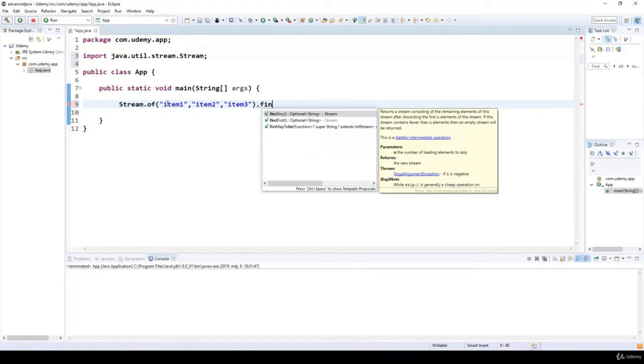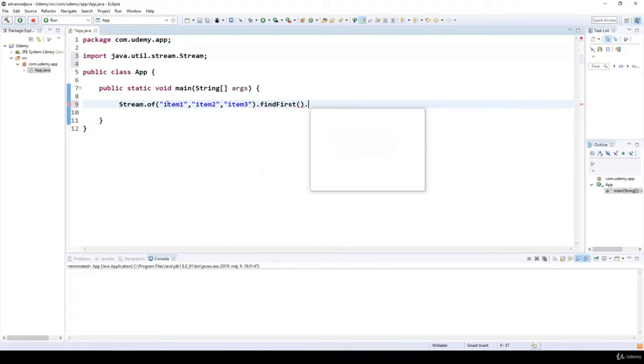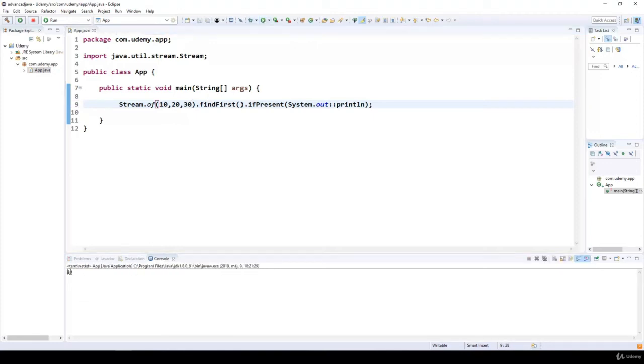For example, we can find the first one, and if it is present, then we are going to call the System.out.println method. So if I save it and run it, of course the first item is going to be printed out. What's crucial is that with the help of this of method, we are able to create a stream containing the given items. In this case strings, but we can use integers as well. So in this case the stream is going to contain integers and the first item is the value 10. So this is how we can use the of method.